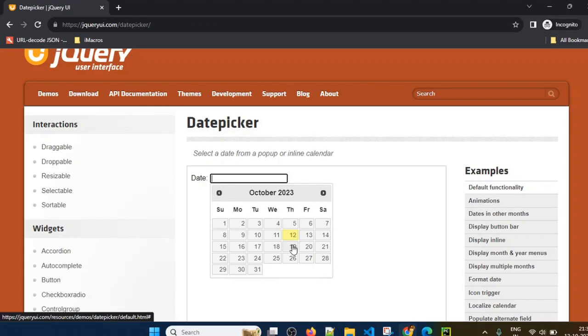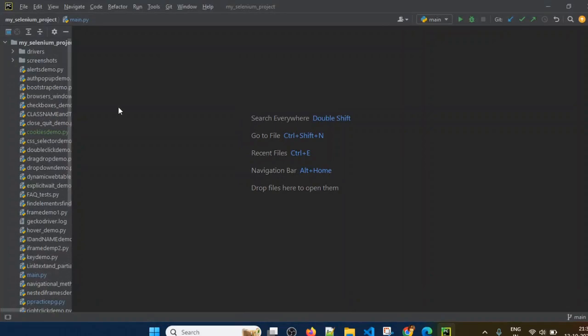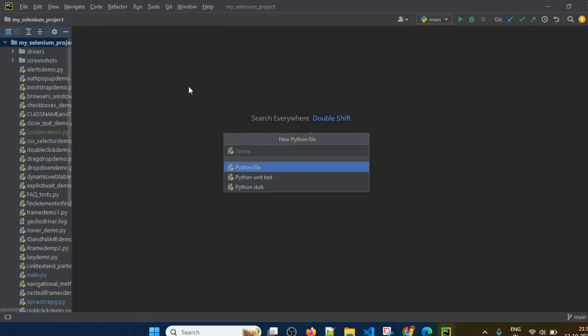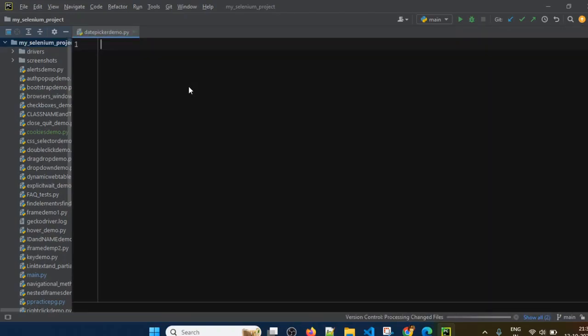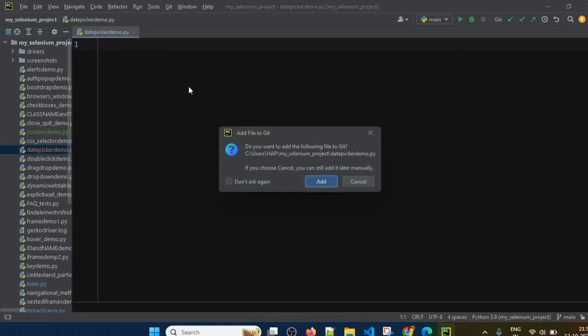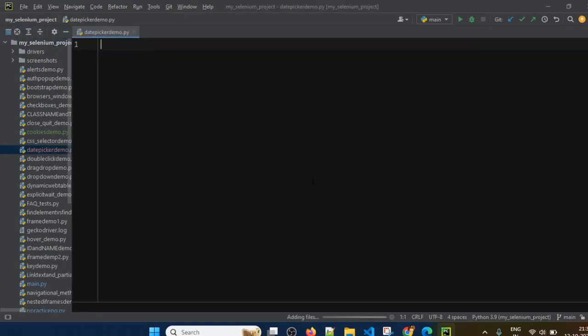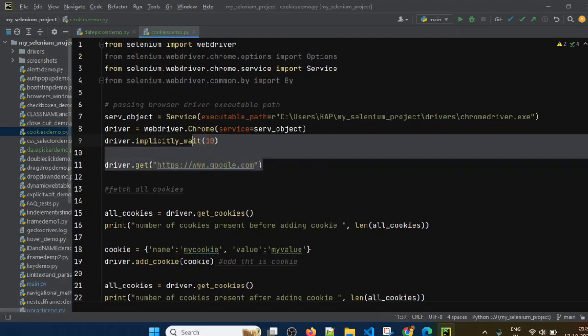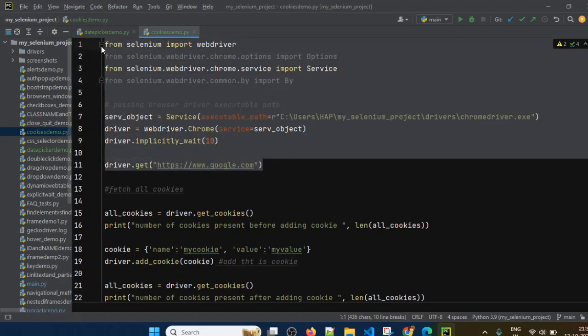Now first I will show you how to do that by directly passing. So I will just open PyCharm. In PyCharm, let's create a new Python file. Let's name it date picker demo. So we have created a Python file. In this file, I will just use some of the basic code.